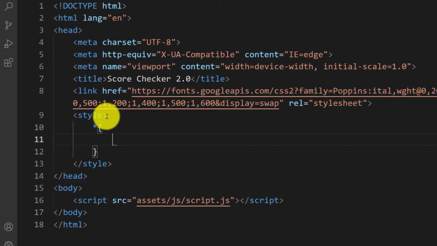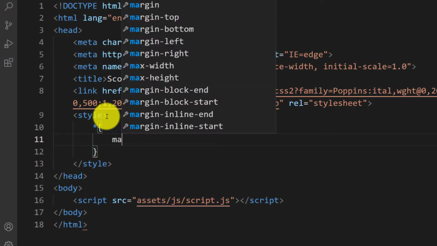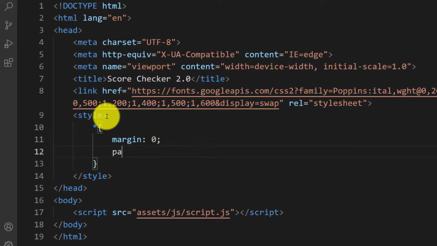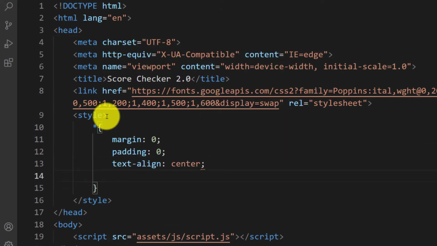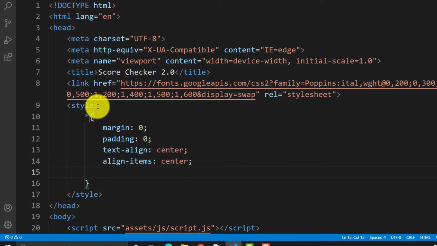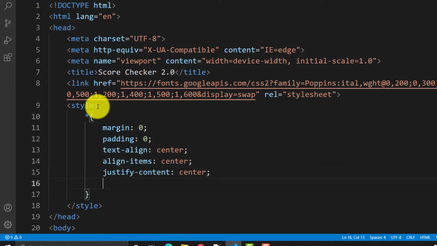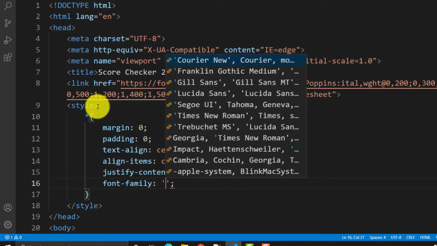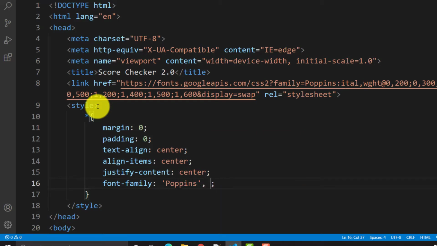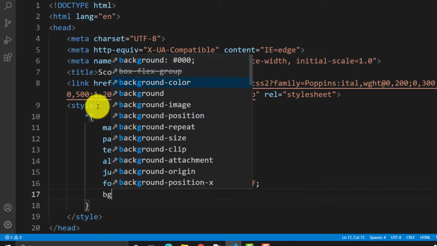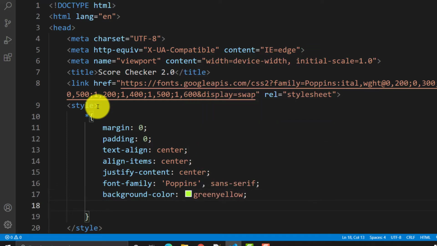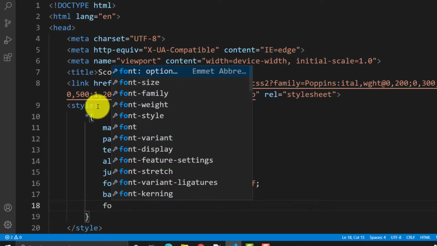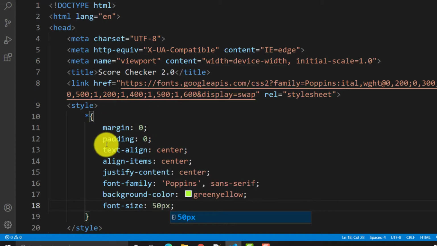It's going to give margin 0, padding 0, text align center, align items center, and justify content also center. Then it will be on perfect center. And font family Poppins, sans-serif. Now I will give a background color, green yellow. Let me go with that color, and font size 50 pixel. Now let's see.